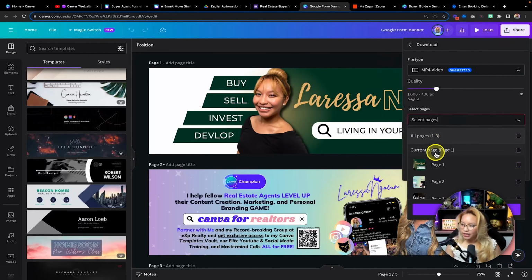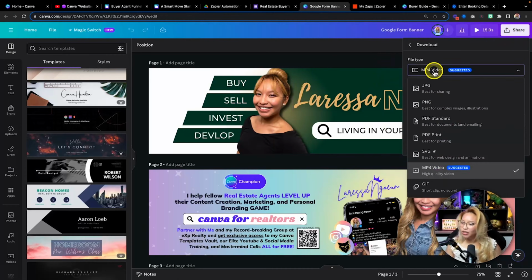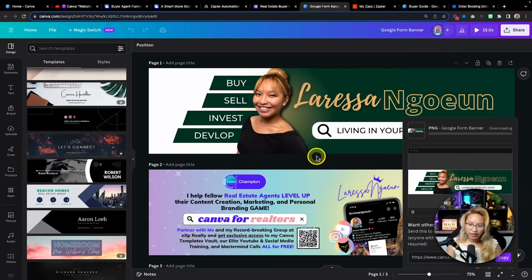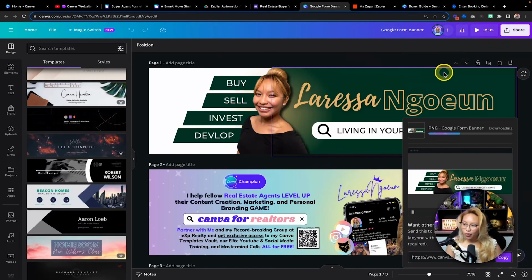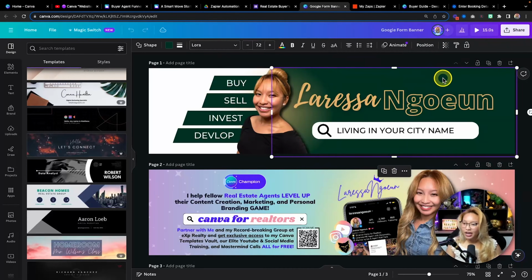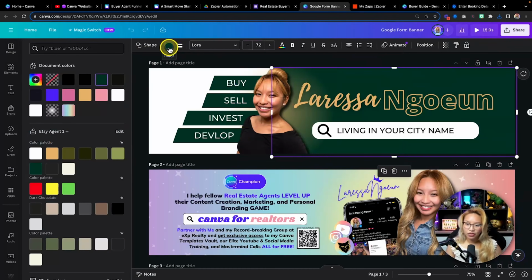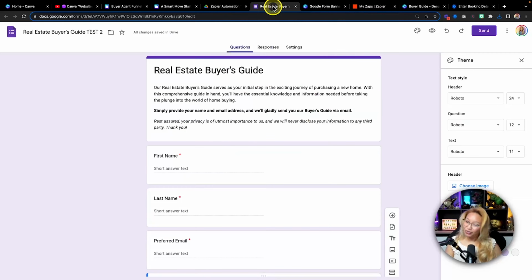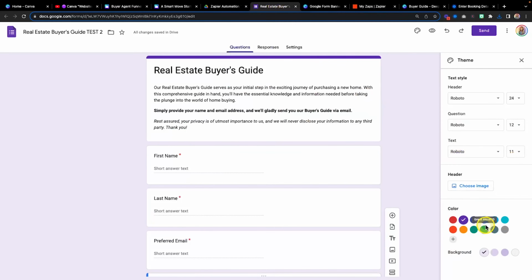I'm just going to select the first page here, not a video. We want PNG, thank you. Download this to your desktop. And then before I leave this page, I actually want to pull the hex code of this green color. So I'm just going to go into here, copy that hex color, because we can change the color on a form. So let's do the color first.